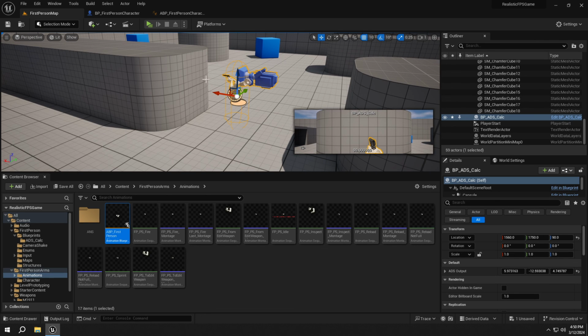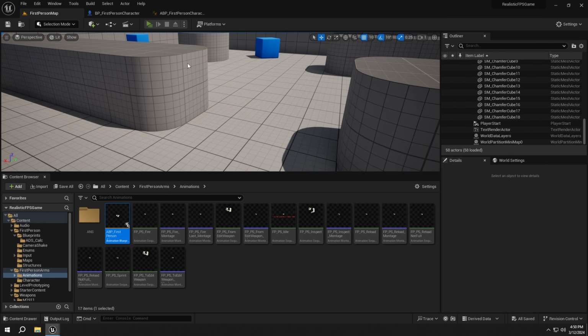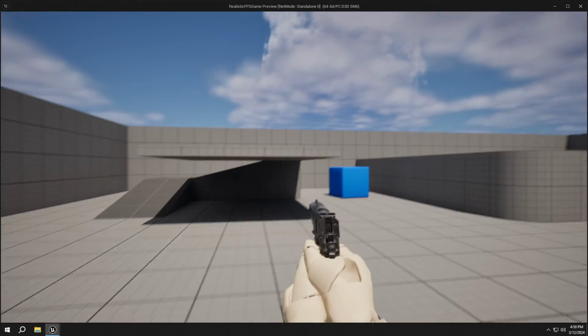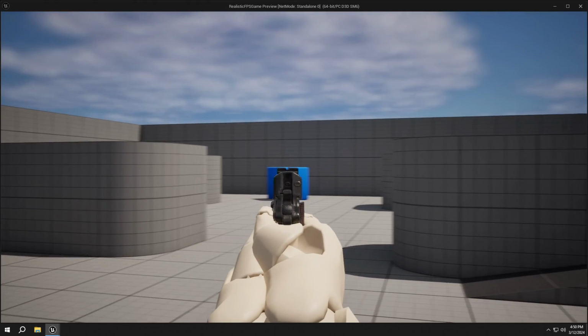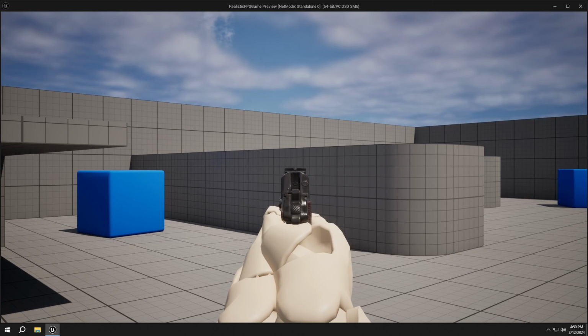And you can delete the calculation actor from the world too. Our ADS system is complete. You can use this system with attachments and other things too, and it's also compatible with all kinds of weapons.